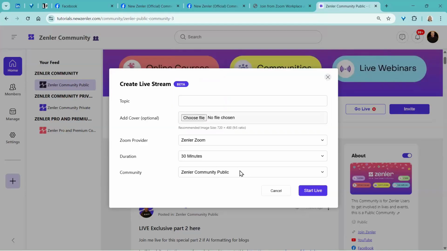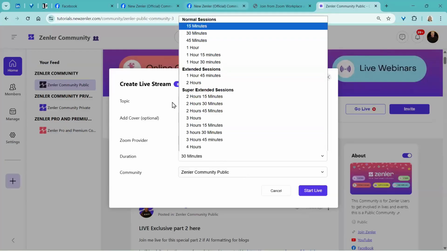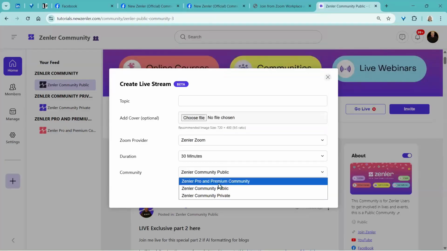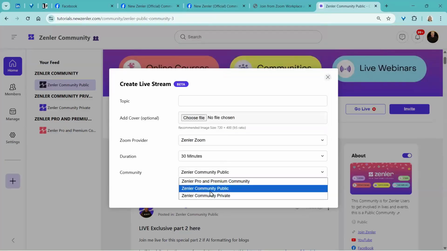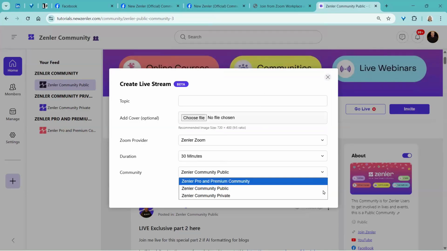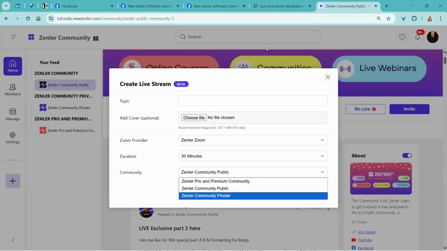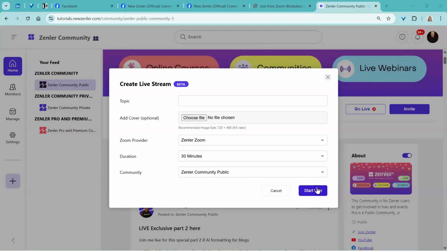So just be a little bit aware of that. So we set our time and then we set where we want it to go live. So which community do we want to stream into? And once we've done that, which is so super simple, we can just click start, right? And this is how easy it is to create a live stream.